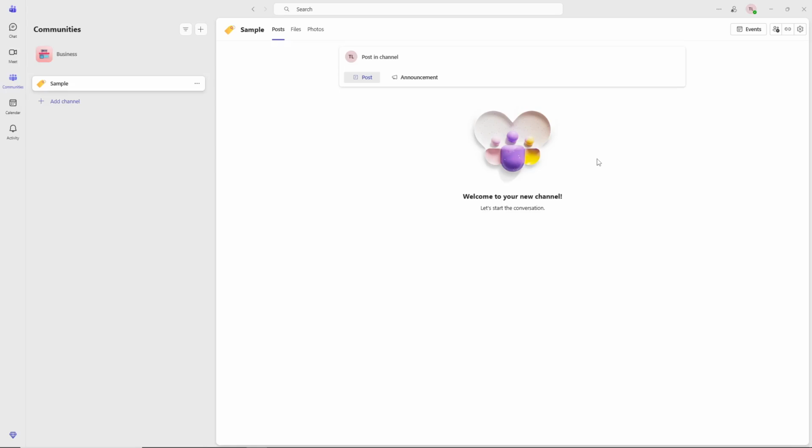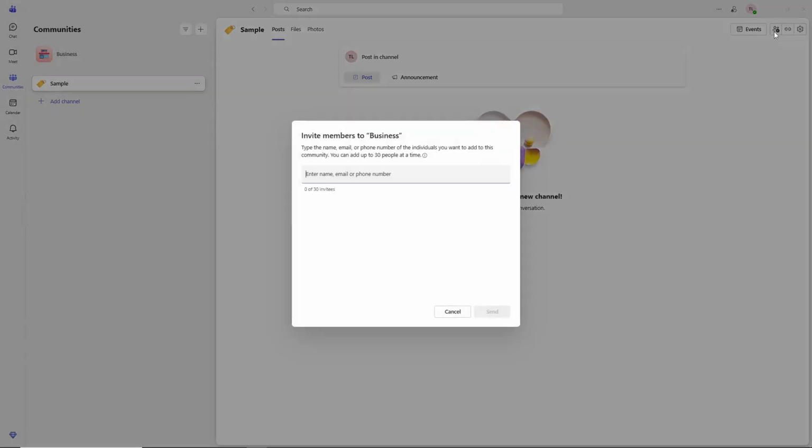Once you're in the Communities section, look toward the upper right corner of your screen. You'll notice an Invite Members icon. Click on it, and a dialog box will appear where you can input the name, email, or phone number of the person you'd like to invite. This method is great when you know exactly who you want to add and have their contact information readily available.